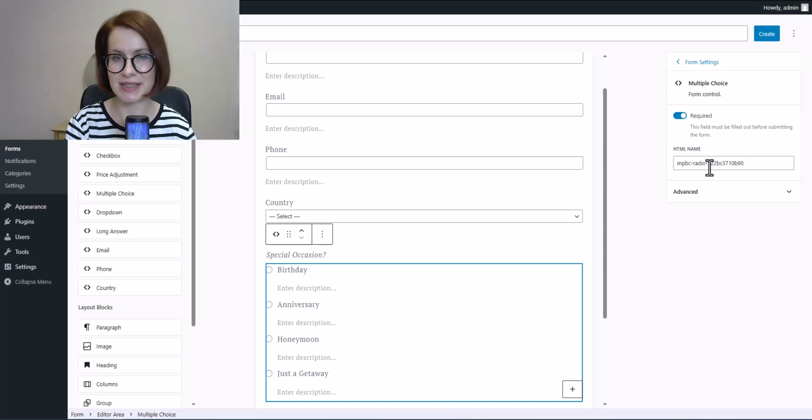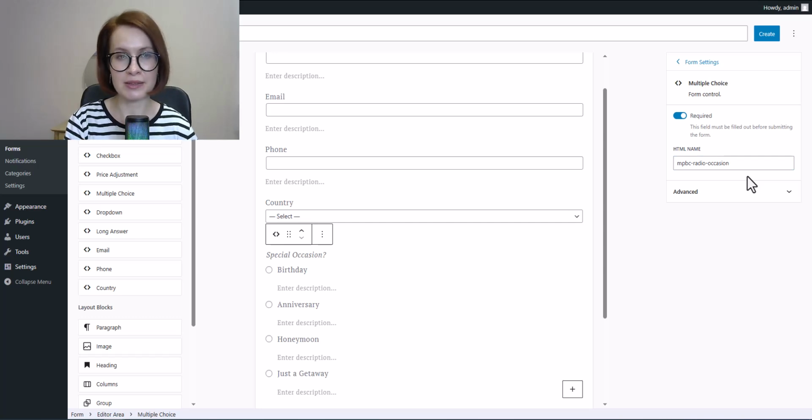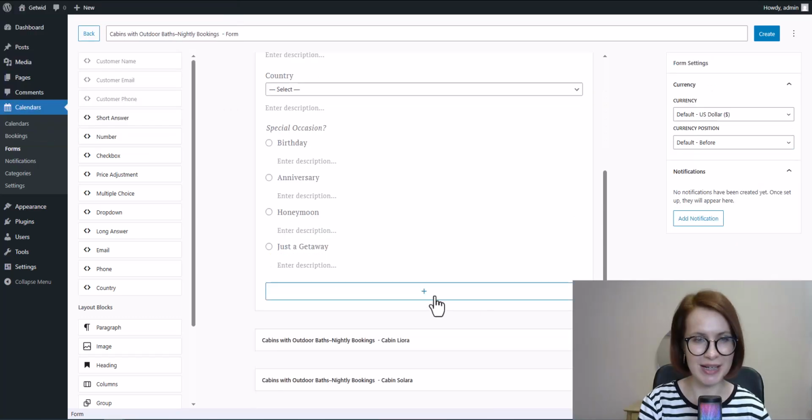Now, here in the settings, there is also the HTML name field, and you can optionally change it to something clear or shorter. This will help your notification tags look neater and more understandable when they show up in your email templates.